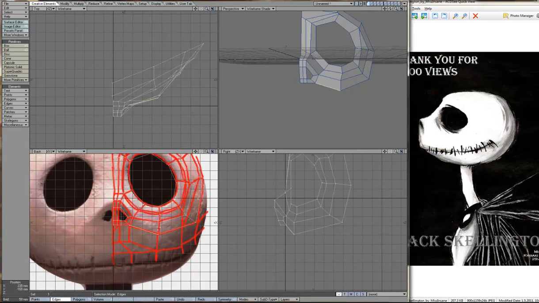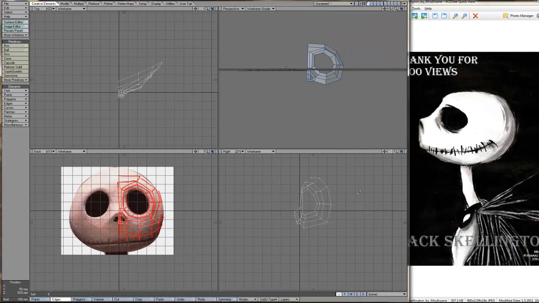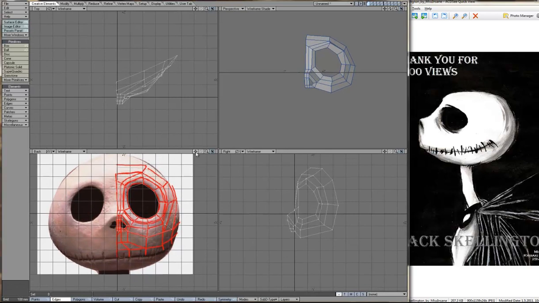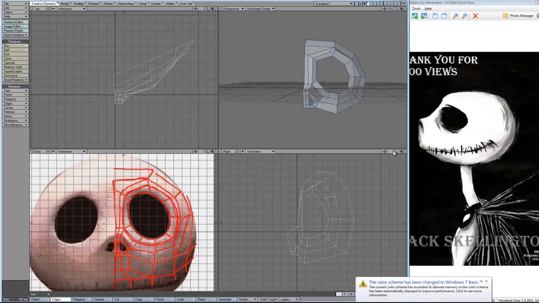Now, yeah, this may not be the best way to do things. Usually you want to have also a side view, not just a front view of the model that you're making. But in Jax's case, his head is pretty basic, round, kind of skullish shape. So it's not going to be such a big problem. But still you want to have a reference image there.